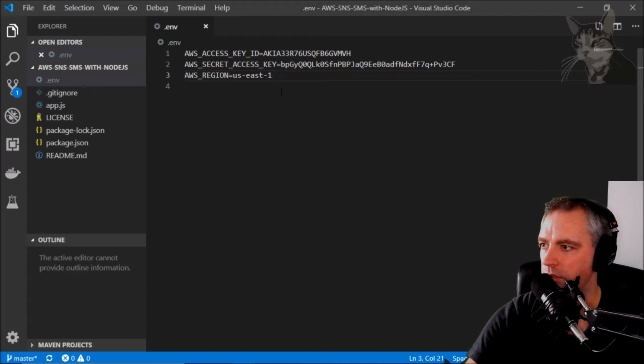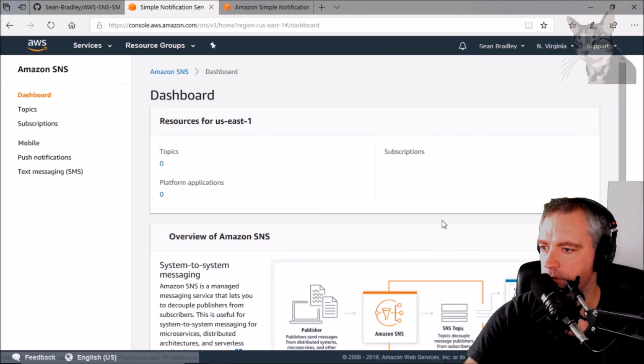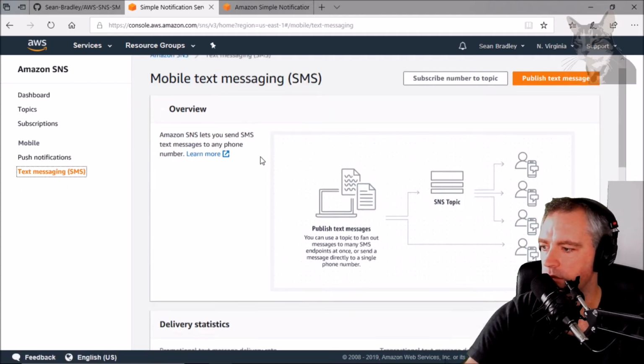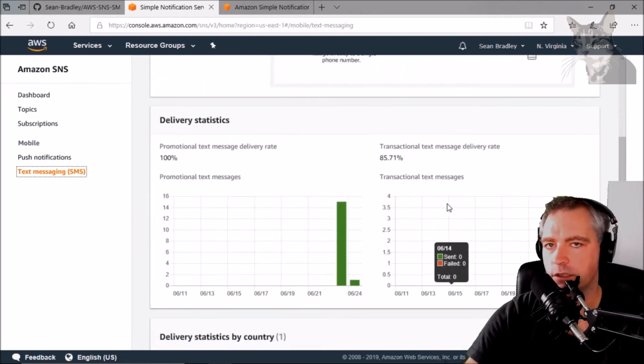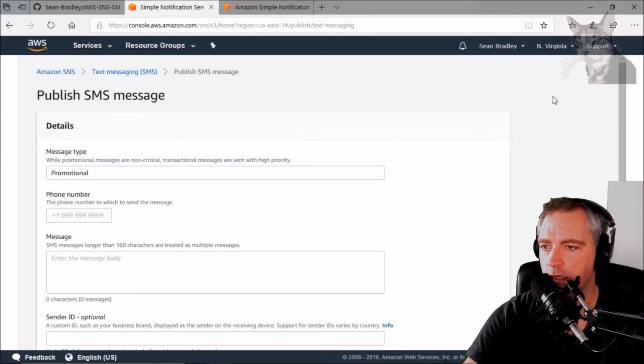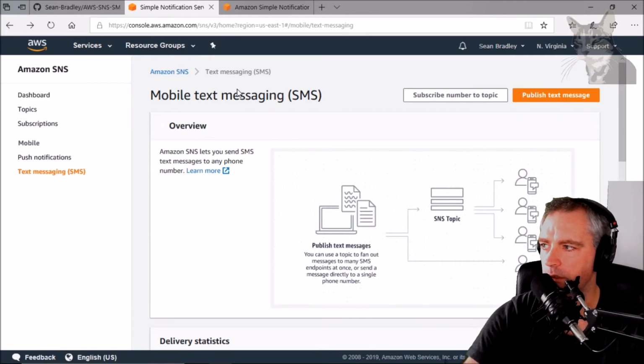Press save on that. Now, if we look at the SNS page here, it tries to get me to enter a topic. We can just bypass that and go start with overview. What we're going to use is this bit down here, text messaging SMS. So I can click straight to it. I already sent some SMSs over the last few days. Okay, so I can go straight ahead and actually publish a text message now, but I'm not going to do that because I'm creating an API.